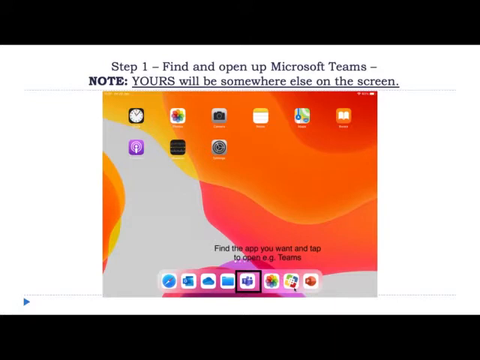Right, so step one, on your iPads, what you're looking for is Microsoft Teams. Remember, you might find that somewhere else on your screen, or you can do the wee trick where you drag down from anywhere on the screen, from the middle of the screen, and pull down, and then you can do a search for it if you've got quite a lot of apps. Okay, so it should be quite easy to find.